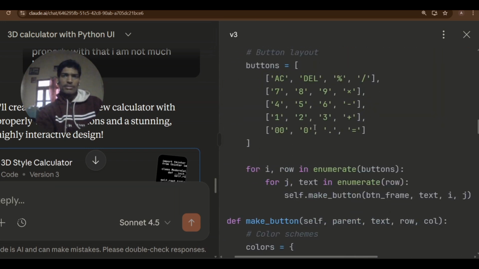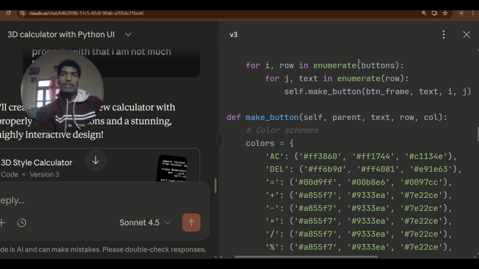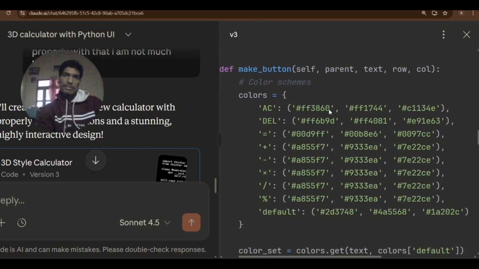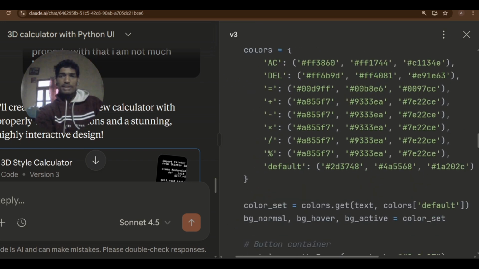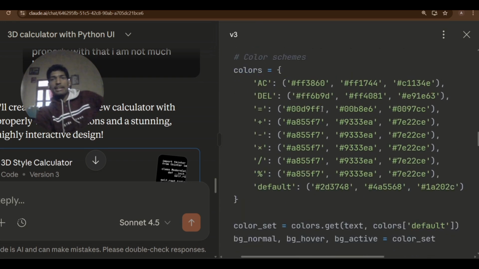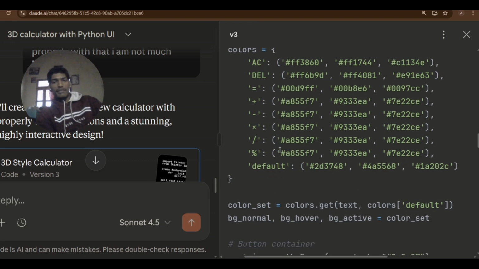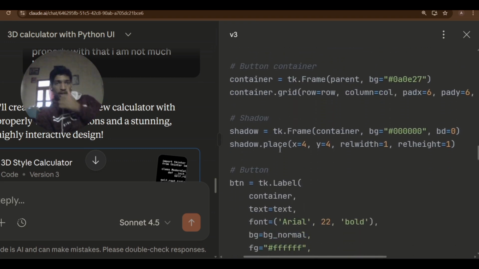Again the buttons look like this, we have already seen. There is the enumerate function of Python used here. This is a high level thing, it will not be learned by a very beginner, so you can skip this. And make button, this is the color of the button, like AC, delete, equals, plus, minus, multiply, division, and all. Color set already done.